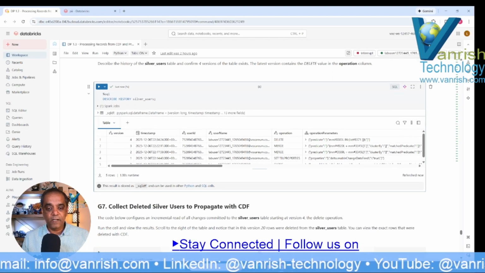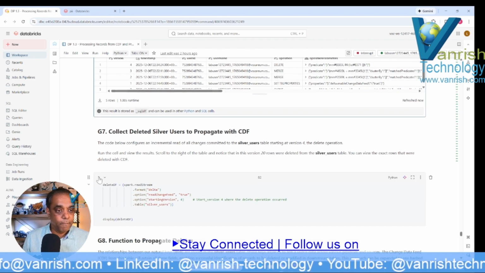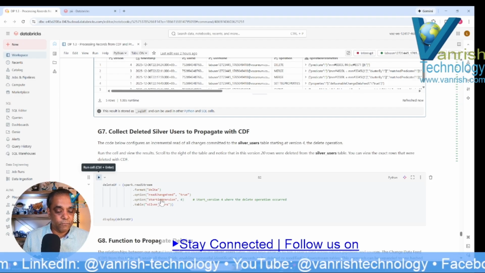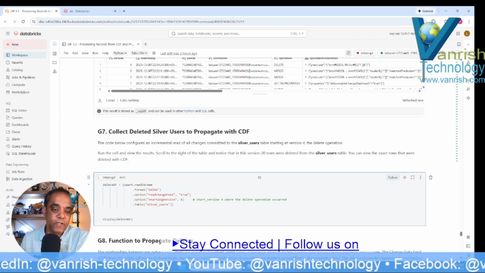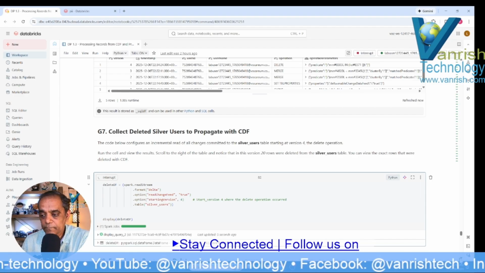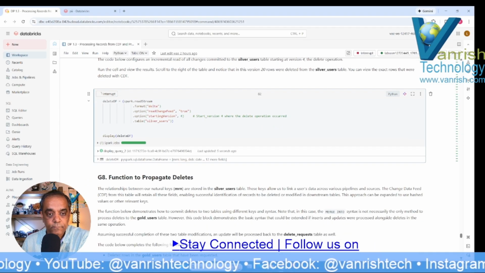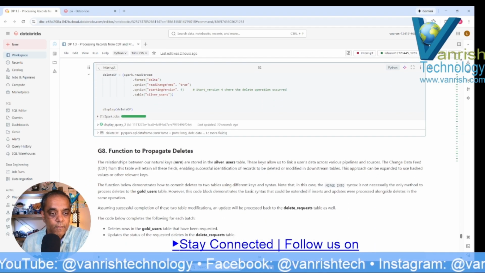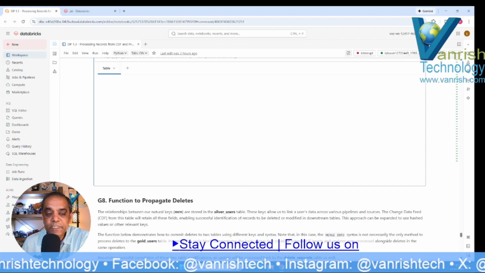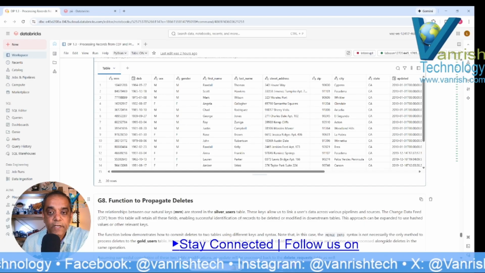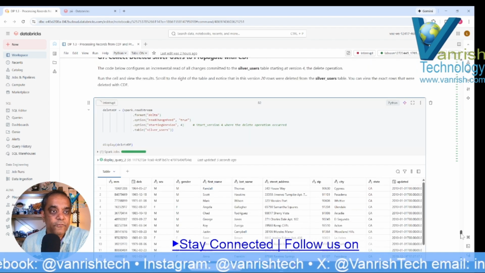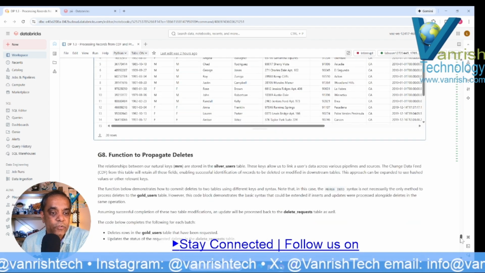Now we can pull that information, what is being deleted. So record version 4, we are going to look into version 4 and above. Now, what are the things we deleted? Now we can propagate all the way to the gold user. So since you deleted it from the silver, that needs to be propagated to the gold user table.